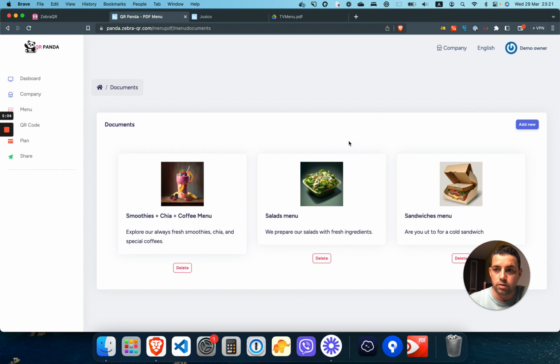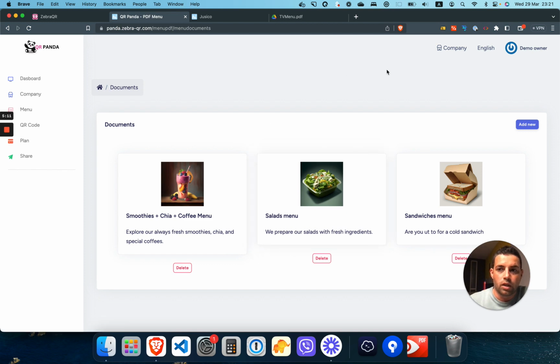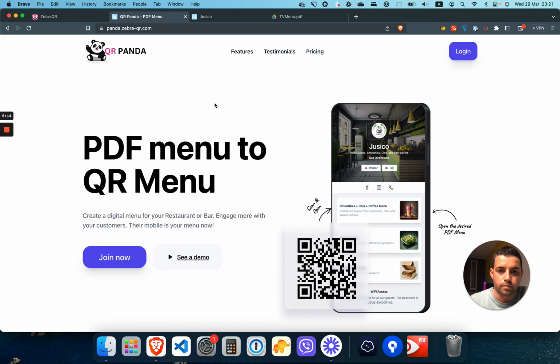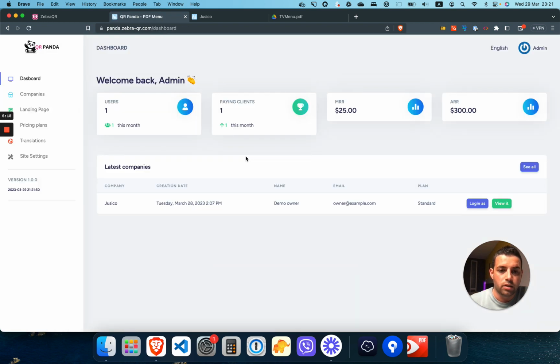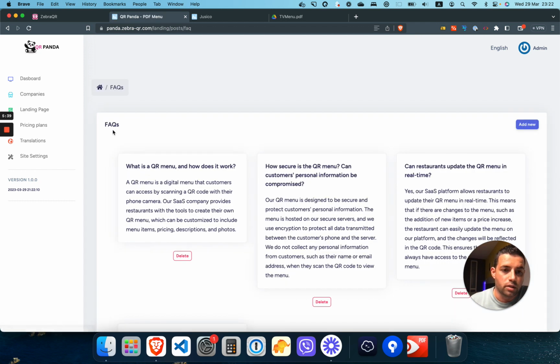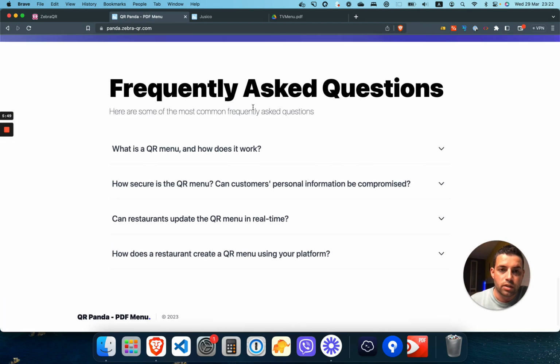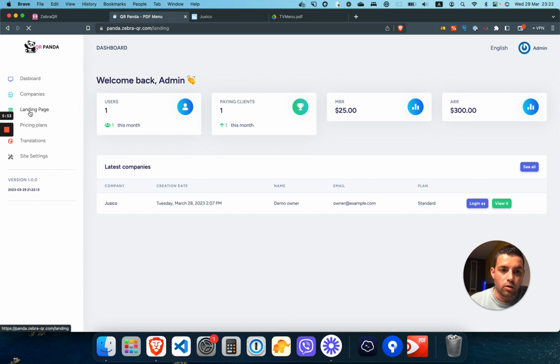What this section can offer is that they can upload their menus in a separate PDF for each menu language, for example. And let's see how that looks from the admin perspective. So I will log in as an admin. And here I have all the standard details for a SaaS project: how many users I have, how many of them are paying, my monthly revenue, annual revenue, companies, and landing page configuration, so you can edit the frequently asked questions and everything that you have on the landing page. The landing page has a features section, testimonials, the pricing, and the frequently asked questions. All of them are editable from here.